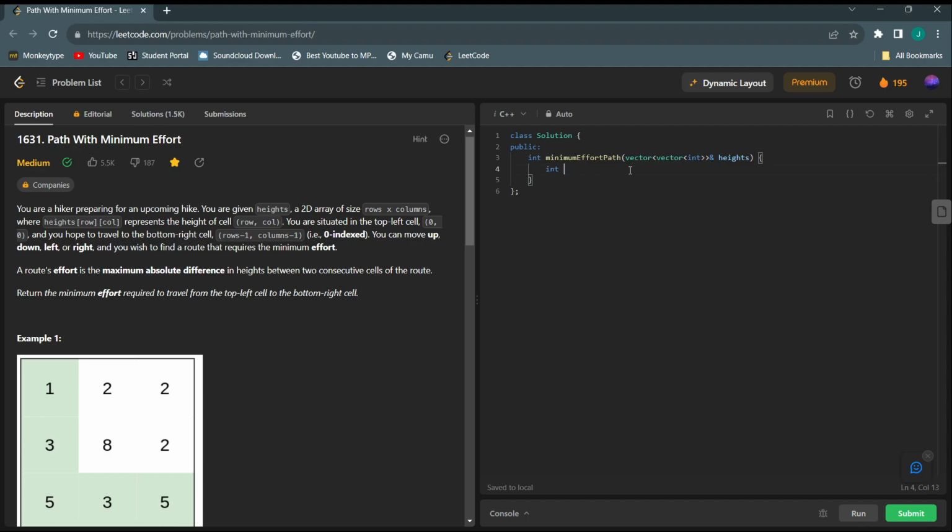We will start by first initializing the rows and columns of heights. So the number of rows is stored in m and the number of columns is stored in n. And now, to implement Dijkstra's algorithm, we'll need a priority queue which implements a minimum heap.